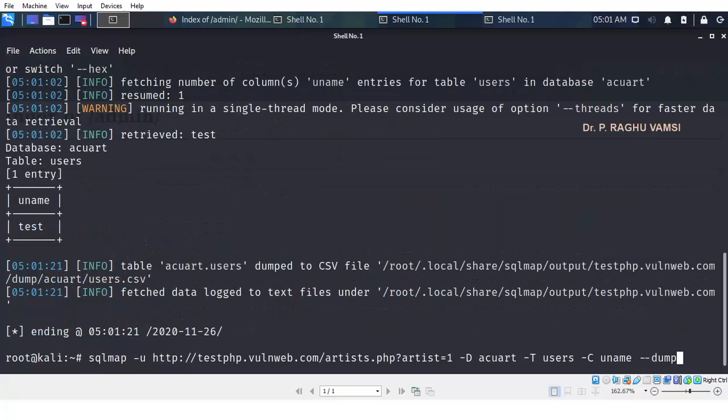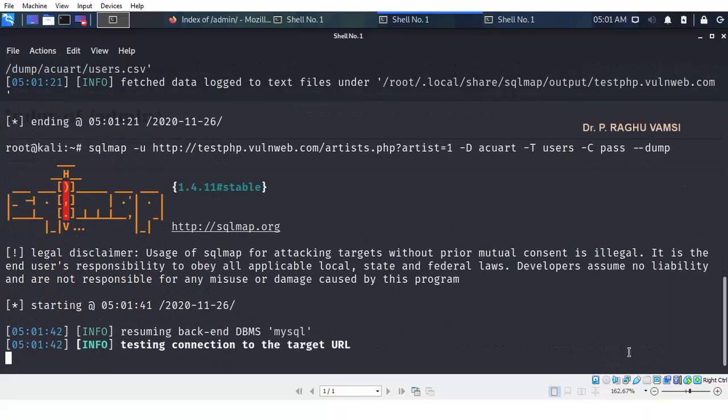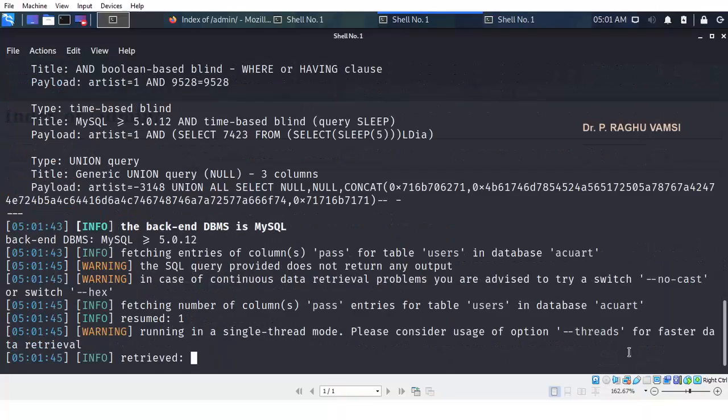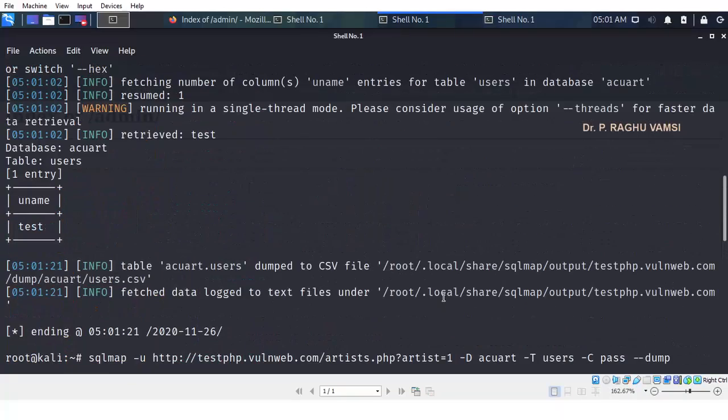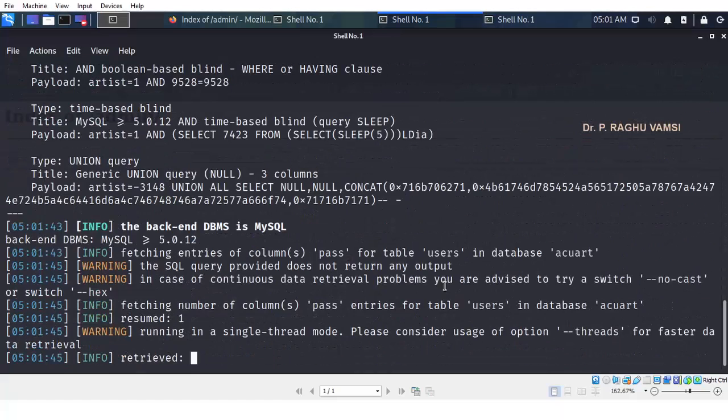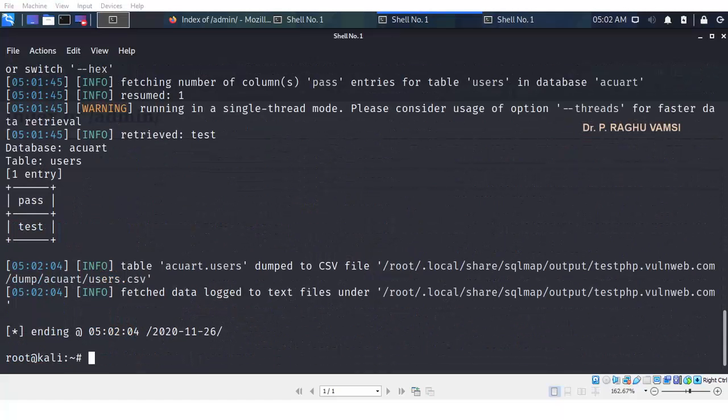We don't know the password, so let us go for testing the password. What is the password column? Pass. So here column pass and hyphen dump, and we'll get the password of this. Make note of the user, tester, and the password has to be retrieved. The password is test. So the username is test and the password is also test. This is the thing we got.